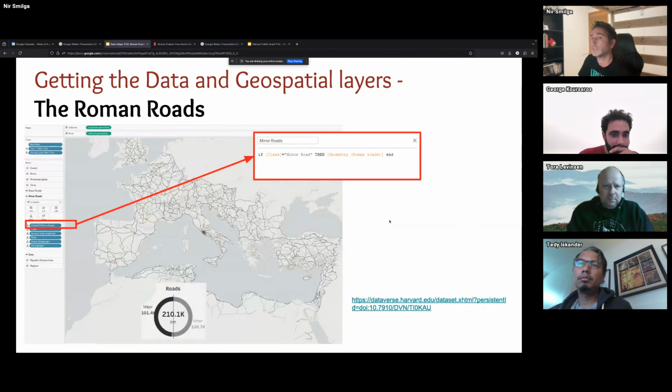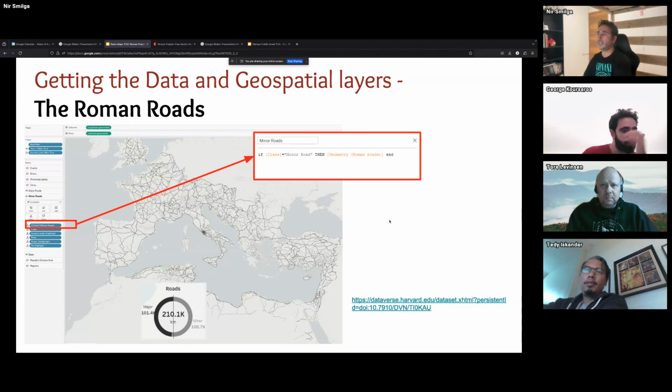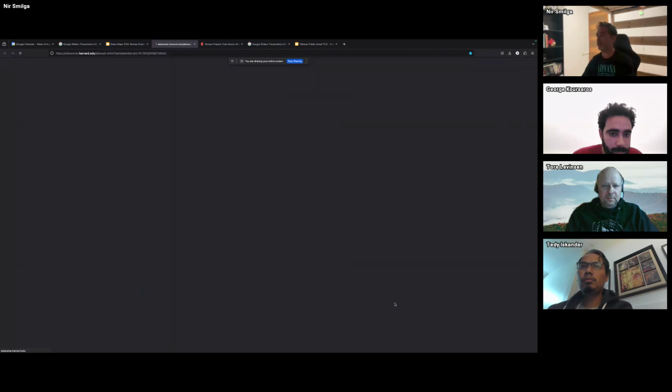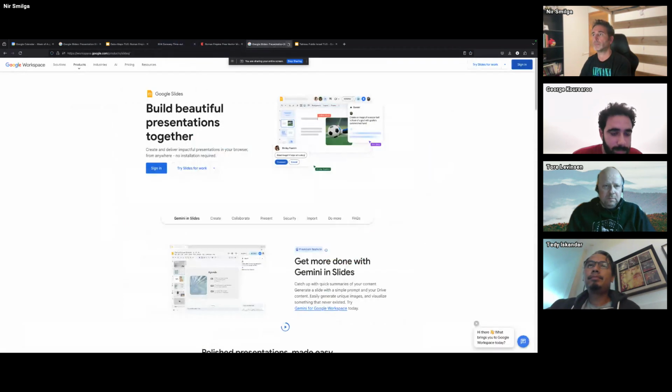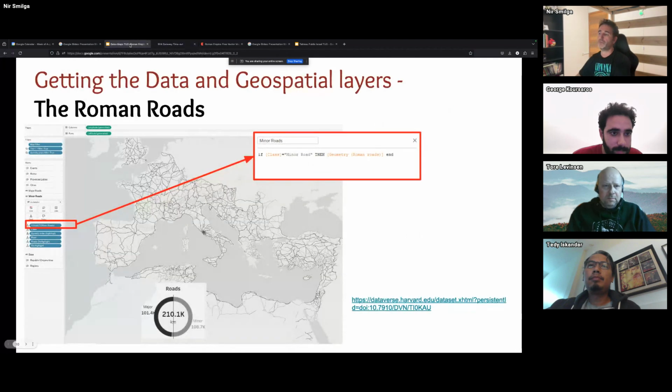Now the roads. The Roman roads, again, is just a spatial layer that I have downloaded. You can see we have two layers here, one for the minor roads and one for the major roads. We have this distinction in the data. You have the link here as well if you want to download it. Since it's struggling. No. Okay. I tried it before. It's working.